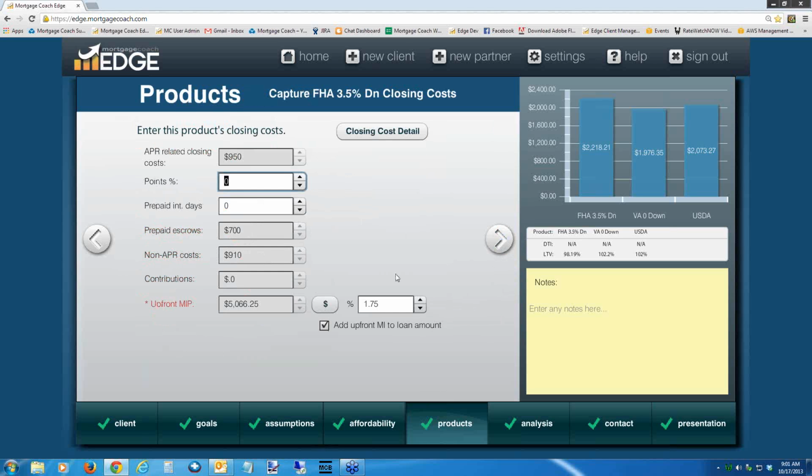In Edge, you have two ways that you can insert your closing costs. You can do them as ballpark figures, which means you just fill out the totals up here, or you can do them as line item details, which is what Edgar's referring to.